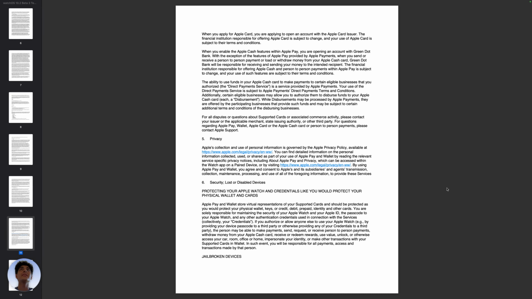When you apply for Apple Card, you are applying to open an account with the Apple Card issuer. The financial institution responsible for offering Apple Card is subject to change, and your use of Apple Card is subject to their terms and conditions. When you enable the Apple Cash features within Apple Pay, you are opening an account with Green Dot Bank. With the exception of the features of Apple Pay provided by Apple Payments, when you send or receive a person-to-person payment or load or withdraw money from your Apple Cash card, the Green Dot Bank will be responsible for receiving and sending your money to the intended recipient. The financial institution responsible for offering Apple Cash and person-to-person payments within Apple Pay is subject to change, and your use of such features is subject to their terms and conditions.